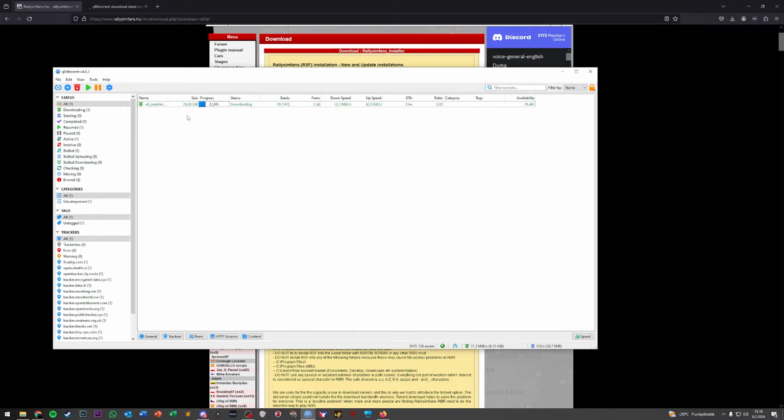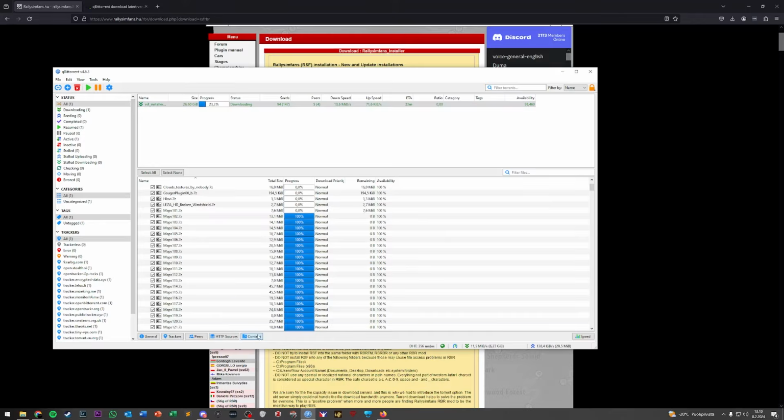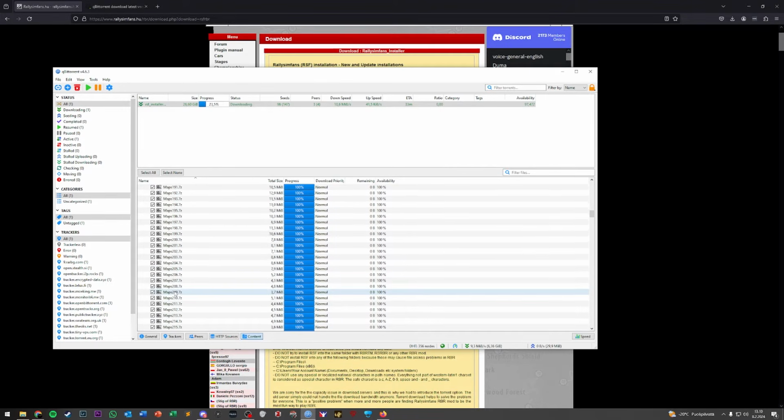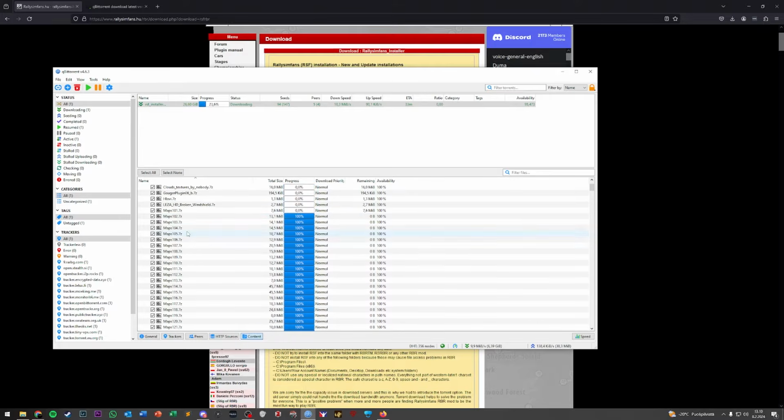If you're low on disk space, then you have options to drop out some content, and you can do already this in a torrent page. You can select a torrent, click content, and then we have these maps files here. We have tons of them here. And these are all community-made maps or stages, and they take the most of the space in this installation.